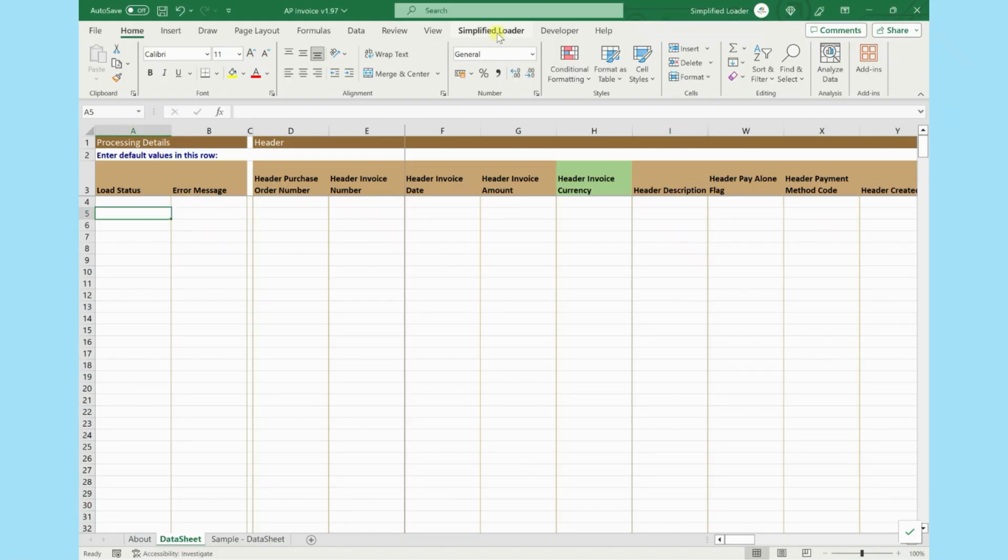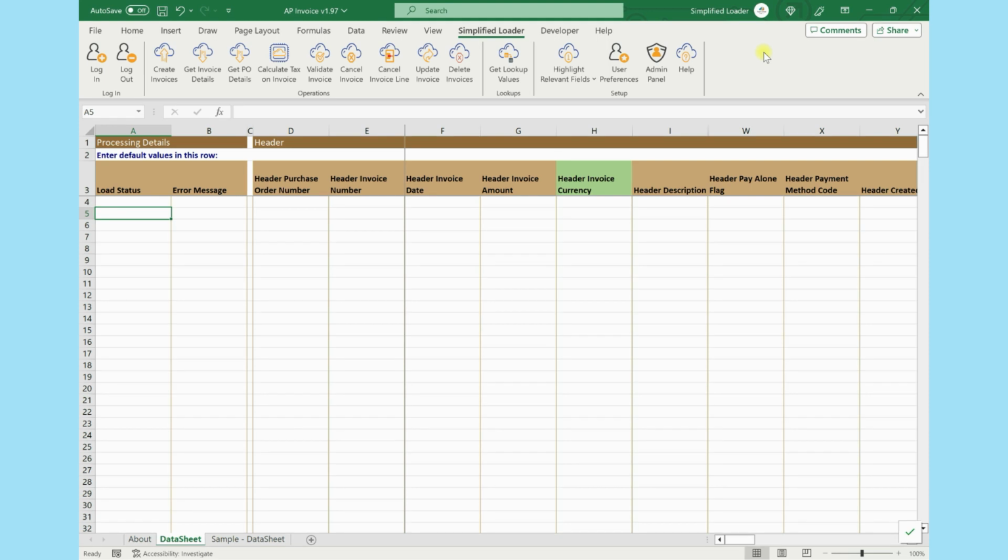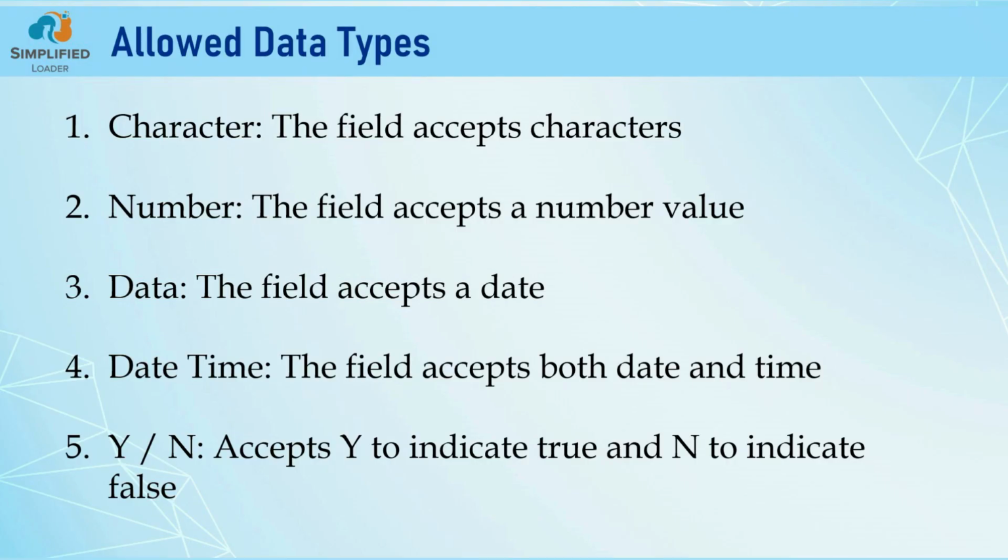Field values in the simplified loader data sheet must be entered according to the data type allowed for the field. Each field allows one of the following 5 data types. I will explain more about these data types in the demo.